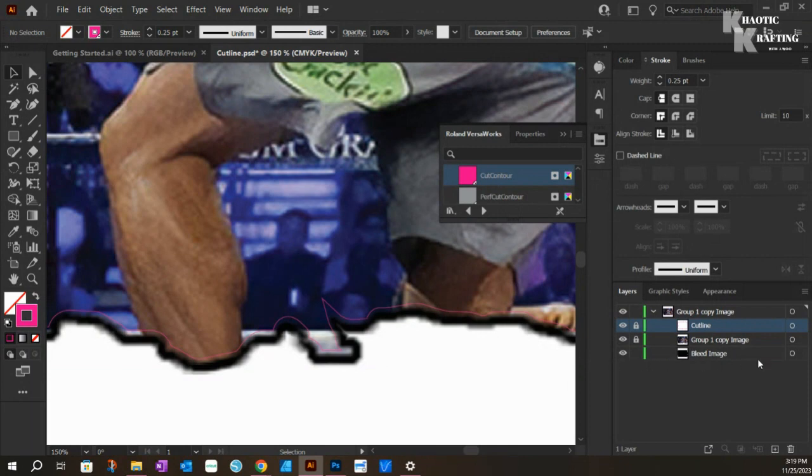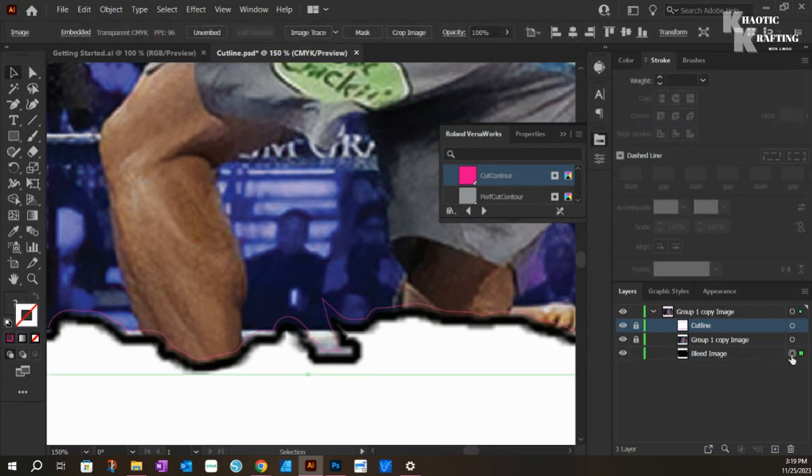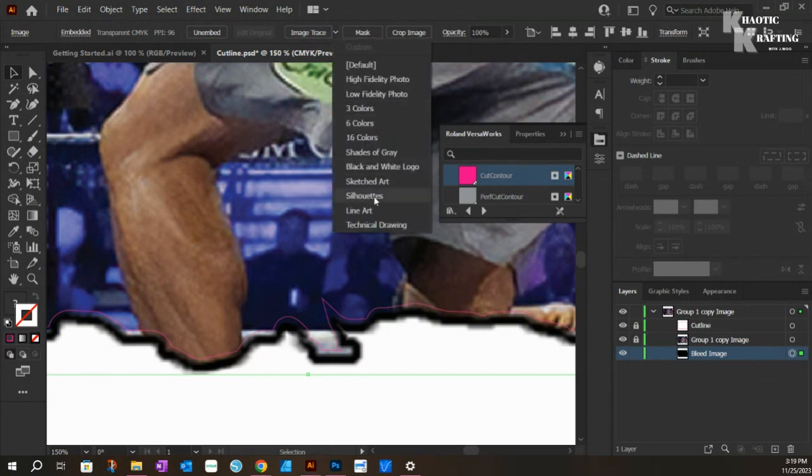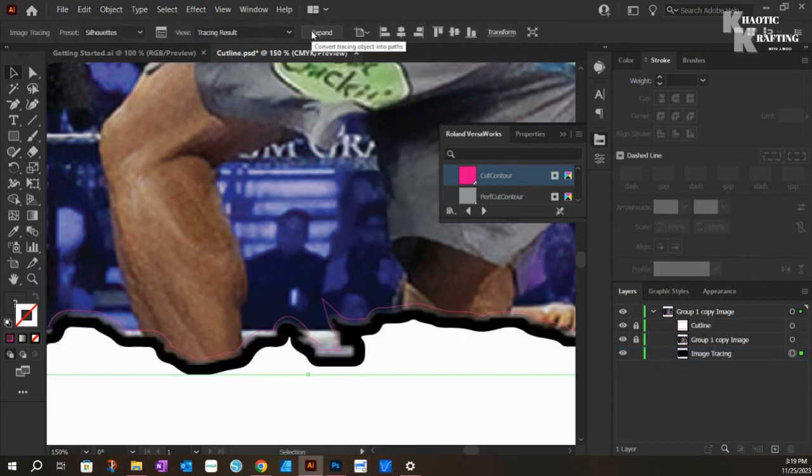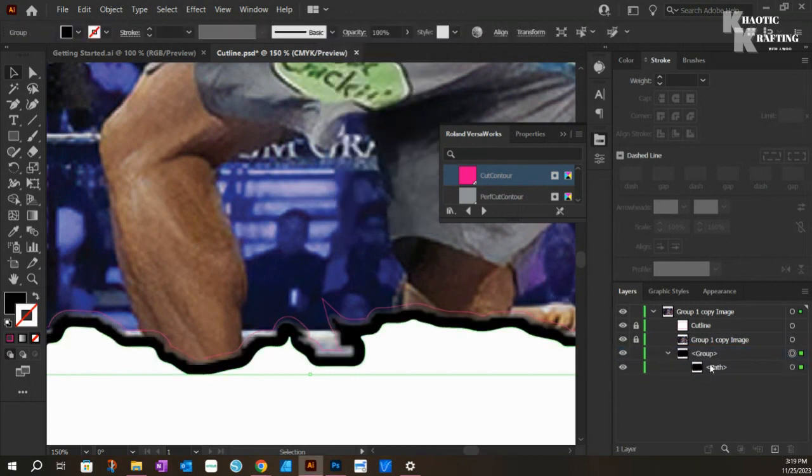So what we're going to do is the same thing. Select your bleed layer. Make sure you have that circle selected on the outside here. I always just double check with blue as well. You want to go to Image Trace, go back to Silhouette, and then you're going to hit Expand again. I'm just basically condensing my layers, renaming that bleed again so I know what layer is what. And that layer is basically done.